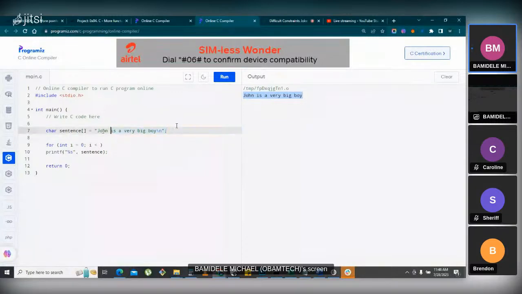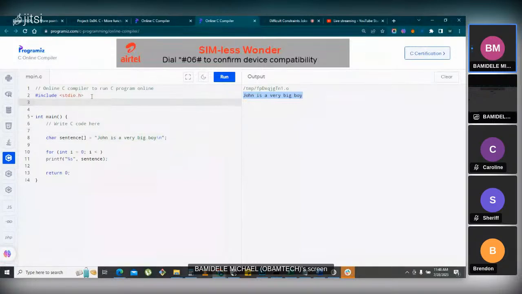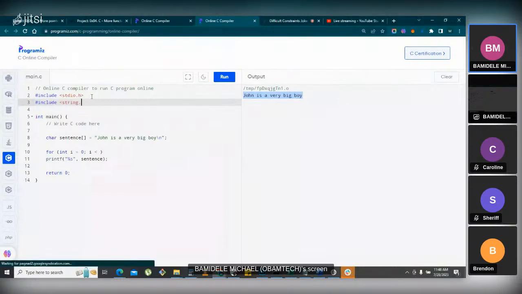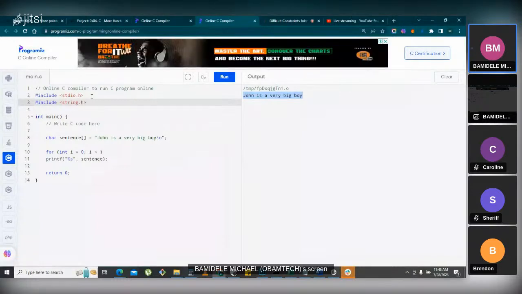But instead of doing this, there is a handy built-in library in C that I can use. If I include string.h in my code, I will have access to that library. That library will give me access to get the length of a string.